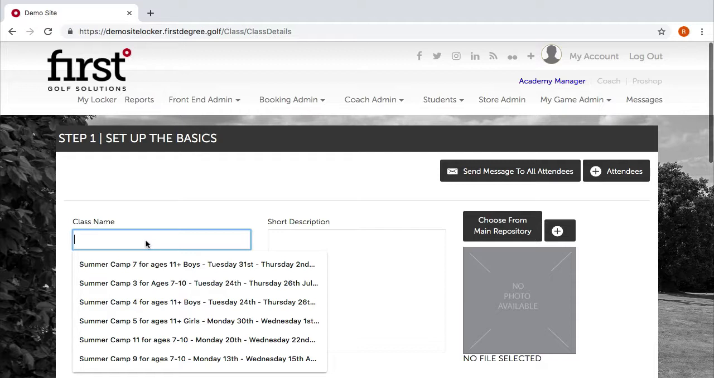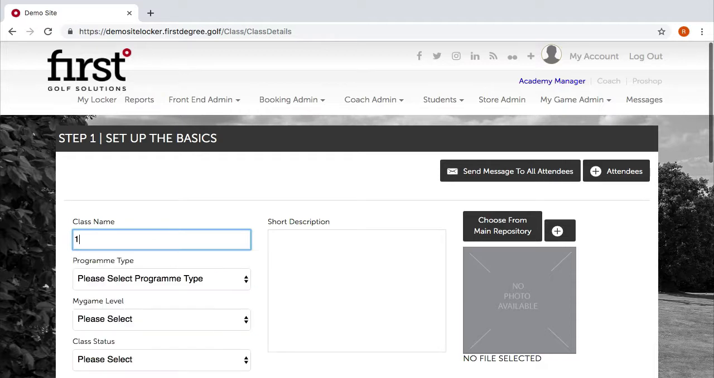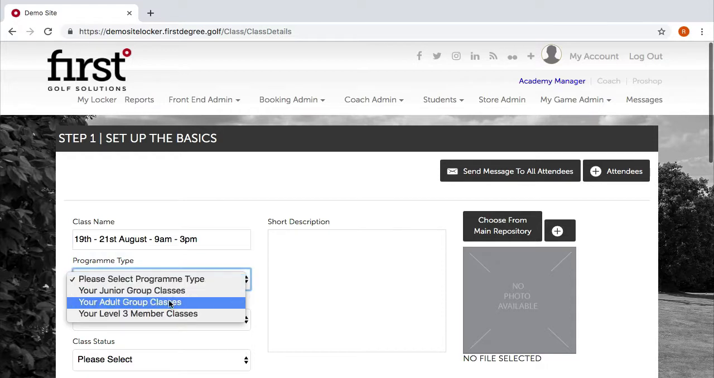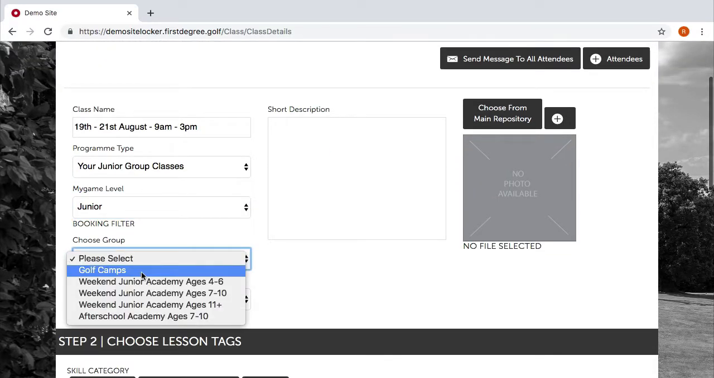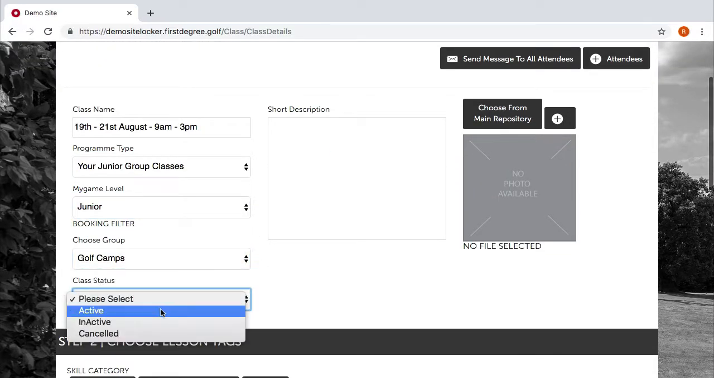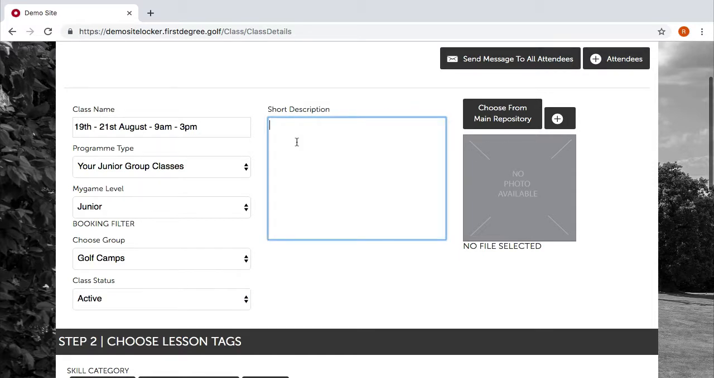Let's just choose that it's going to be 19th to the 21st of August, 9 AM till 3 PM. And it's going to be in the junior class category. Choose junior as the my game level. I'm going to choose golf camps and again set it to active, and we'll add a short description.